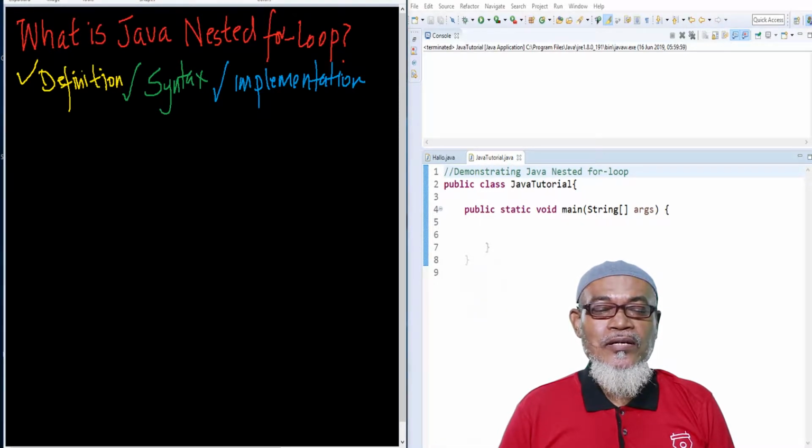In our last lesson, we discussed Java loops, and basically we saw the Java for loops. We have five types of Java for loop: a simple for loop, a nested for loop, a for each loop, a labeled for loop, and finally the infinite for loop. Today we are going to take up the second type, the Java nested for loop. We are going to look at its definition, its syntax, and its implementation.